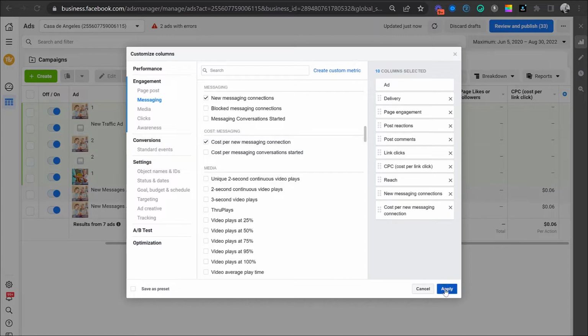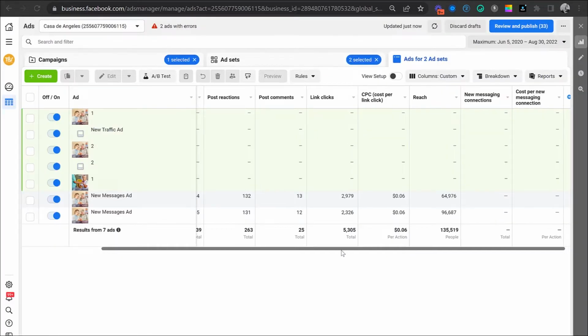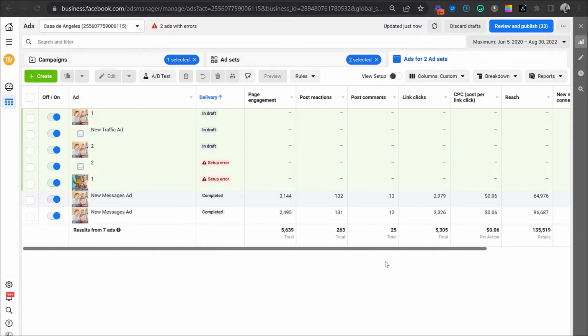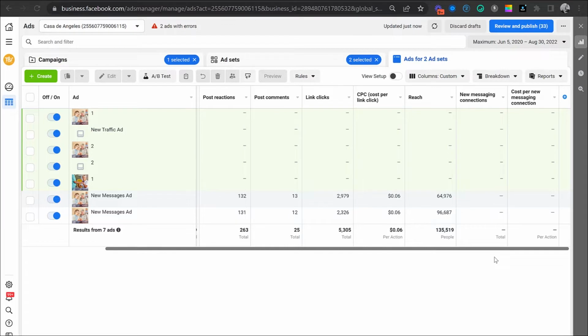Let's click apply. And before I do that, you can save this as a preset and name it so you know that this group of columns is whatever you need it to be. So here you can see that this one did not generate a single new messaging connection because I was sending everyone over to a link. But in case you are trying different ads, different placements, different everything, for you to know which one of these were creating the most amount of messages, these two columns are going to be vital.